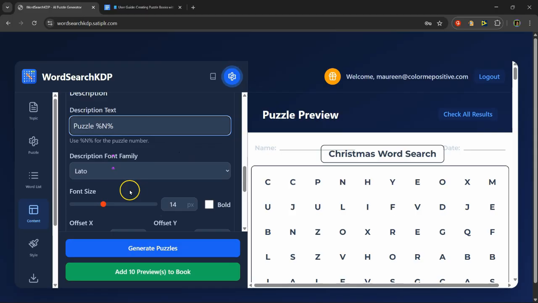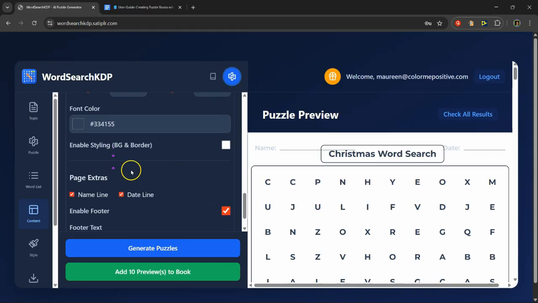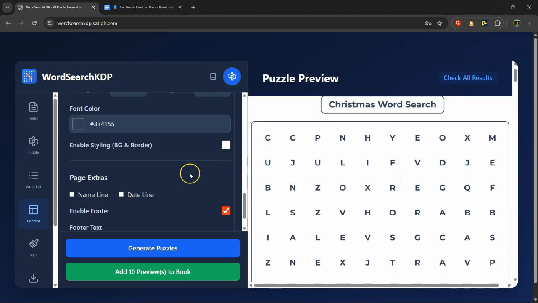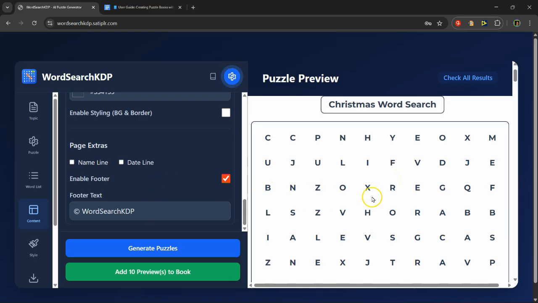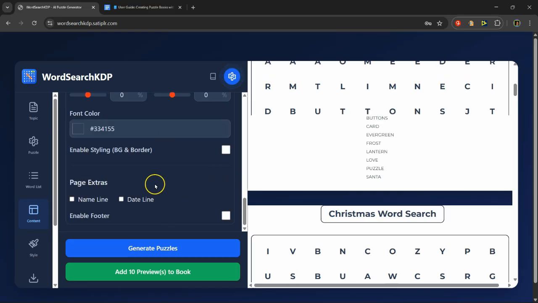Description, I'm just going to leave all the fonts, but you can go through and choose that. I'll leave the size, font color. Okay, now see here, you can have the name and date if you want. So they can write their name down and the date they did this puzzle, but I don't want it, so I'm just going to take it out. So there, it takes it out. Right? And you can even put footer text in, right? See down here, so if you want to put in your name or your publishing company, whatever it is, you can put that in. I'm going to take it out.